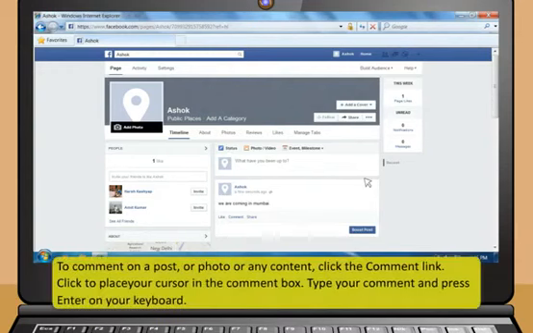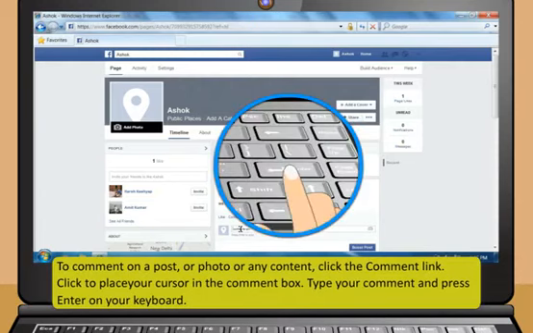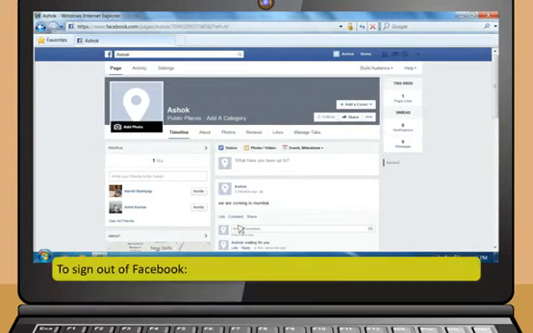To comment on a post or photo or any content, click the comment link. Click to place your cursor in the comment box. Type your comment and press Enter on your keyboard.